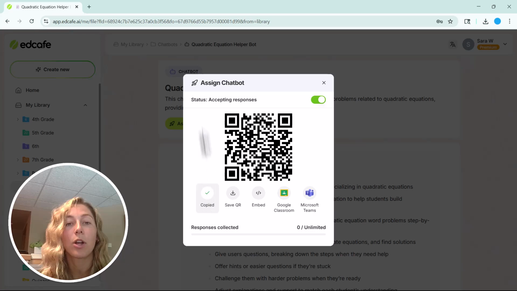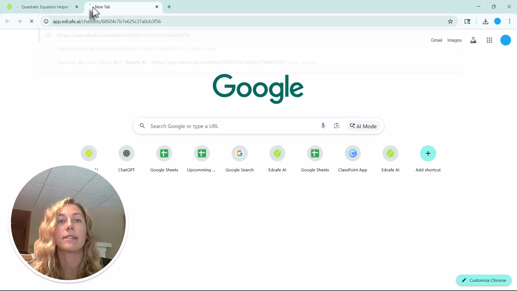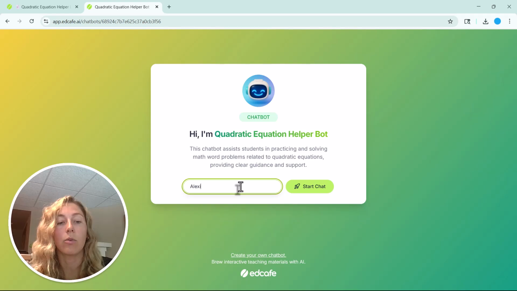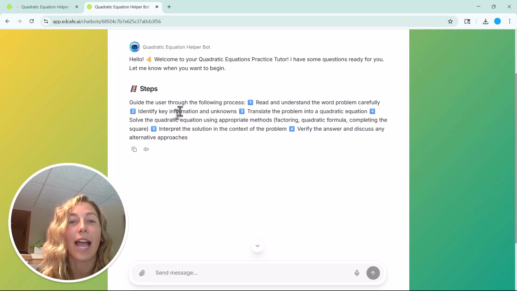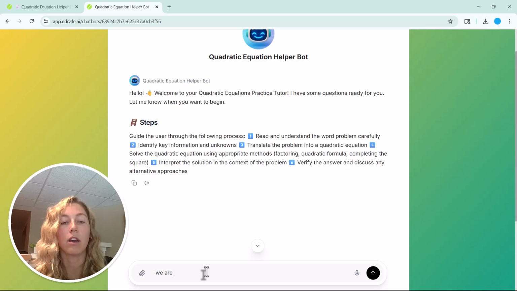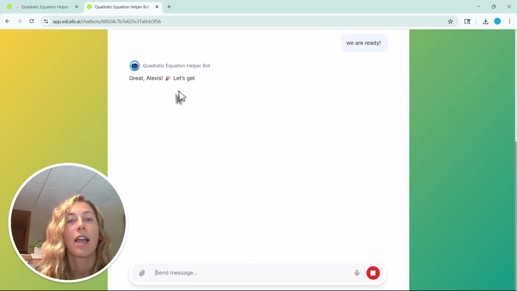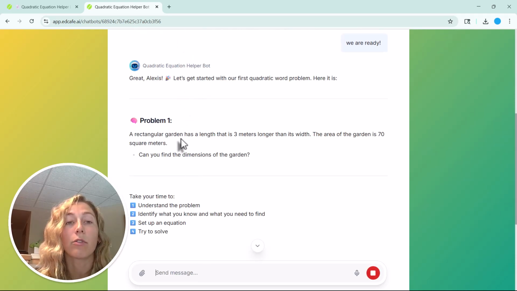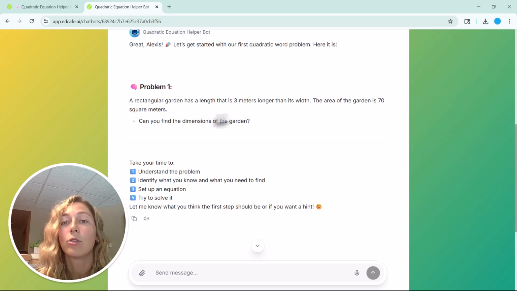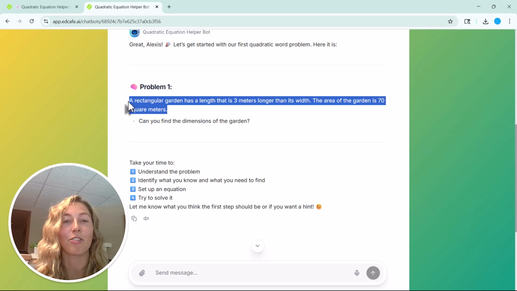So we'll click Assign, copy link, and then we can open this up. Let's go ahead, just type in a quick name here, and we can go ahead and begin. So let's go ahead and say we are ready. And we have our first question. A rectangular garden has a length that is 3 meters longer than its width. The area of the garden is 70 meters. What is the dimension of the garden?